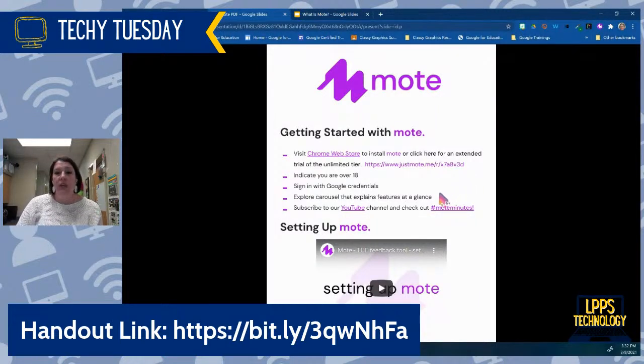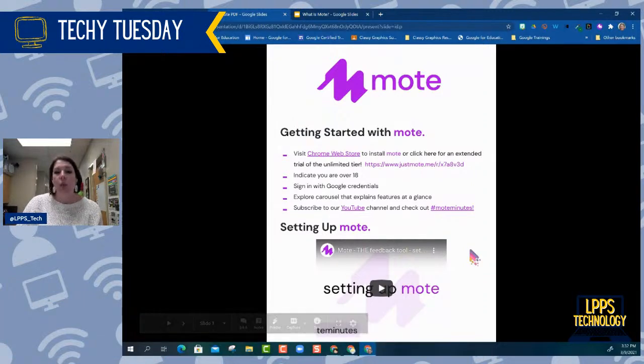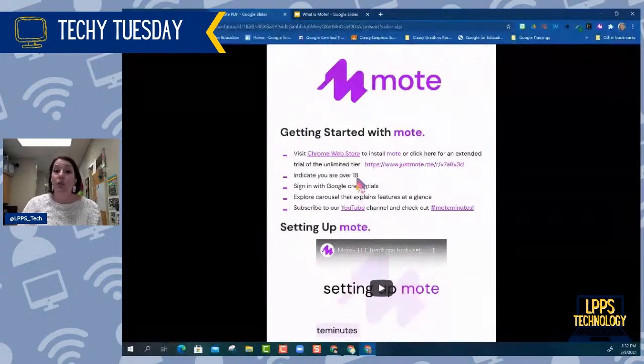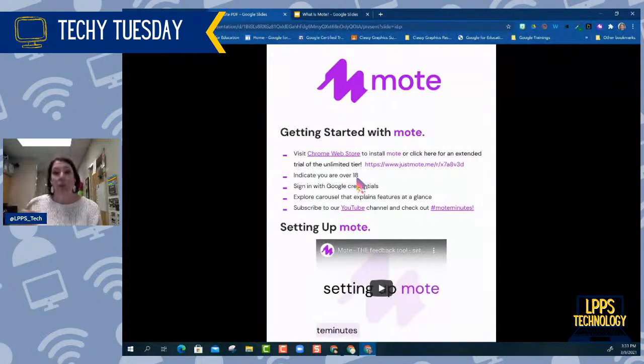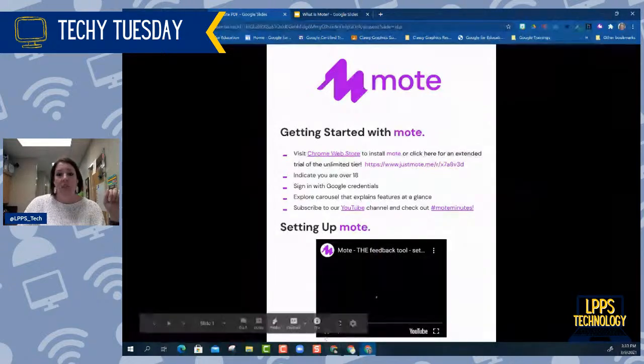The first time when you download it, you will have to log in. In this little video right here, I'm not going to play it right now. You can watch it later, and it will walk you through the steps. You will indicate that you are over 18, so you can use this extension. It will also ask, are you a student just using the extension? It won't collect data or create an account. So you can use this with students doing their own voice notes as well. You would sign in with your Google credentials, and then it'll go through and explain all of the features at a glance. You can go to their YouTube channel and they will show you lots of things that you can do in their Mote Minutes, which are quick little videos of less than 1 minute.